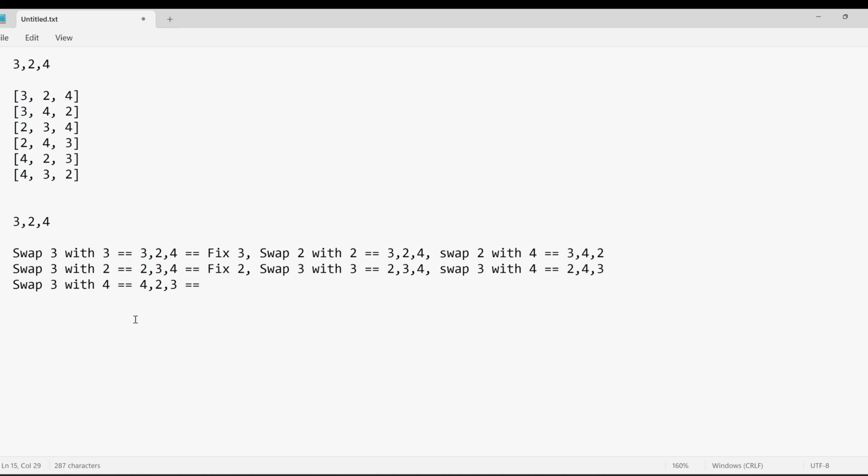And our last element here is 4, so let's fix 4, swap 2 with 2, it will become 4 2 3, and at the end we will be swapping 2 with 3 and it will become 4 3 and 2. So this way we have generated all the desired permutations here. These 6 permutations, 3 in this row and 3 in this last column.